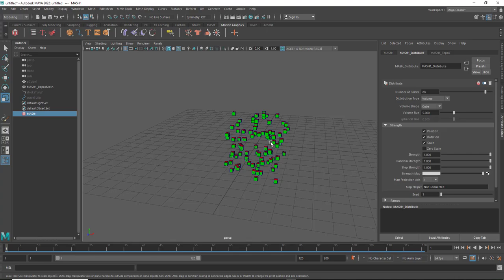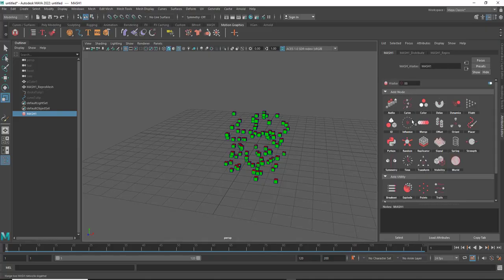And in the next video, I'll be talking about a few other nodes so that we could see how we could merge these other nodes in the MASH network with the MASH distribute, so we get some things nice.